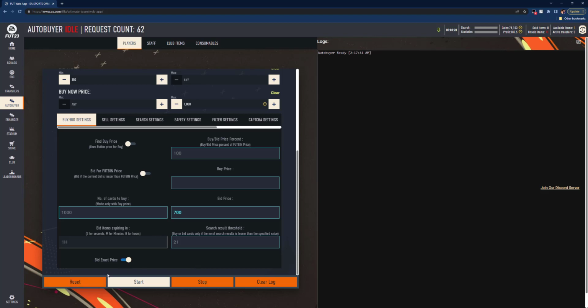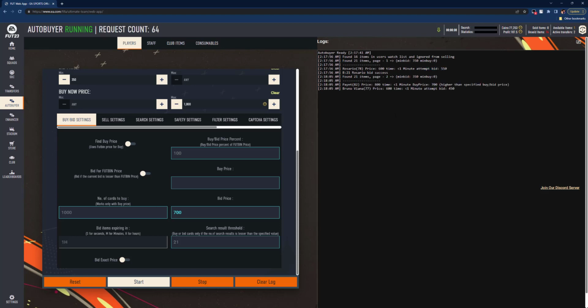Okay, so let me show it to you. If I toggle this off, and then start the bot, see, it tries to bid for the lowest possible amount. Instead of 700, it tried to bid for 550 here, and it tried to bid for 450 here, right? Okay, so let me stop it.